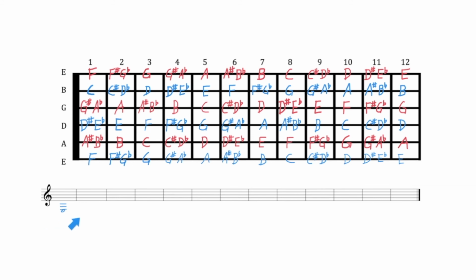Next, we have F for the 1st fret, which is 3 ledger lines down and on the line. F sharp is also 3 ledger lines down, and G flat is in the space above that, so it's written with 2 ledger lines and below the 2nd ledger line. Next we have G with the same 2 ledger lines and below the line, and G sharp falls in the same space. A flat is 2 ledger lines down, and A is also 2 ledger lines down.